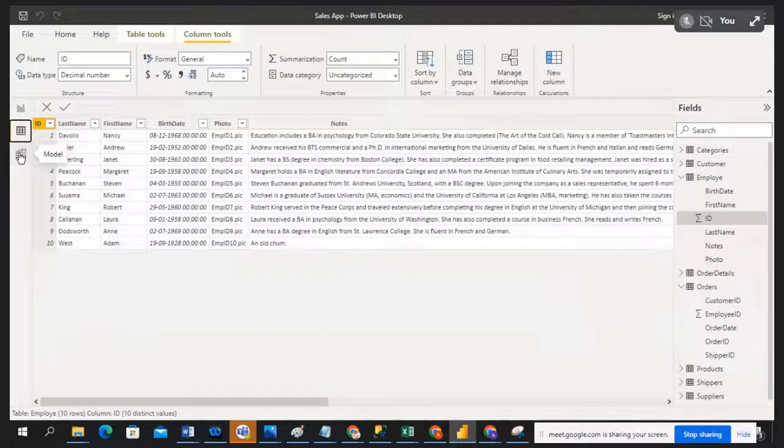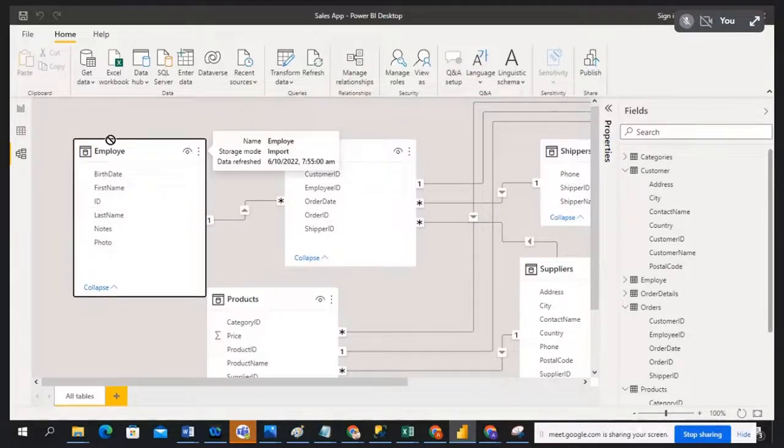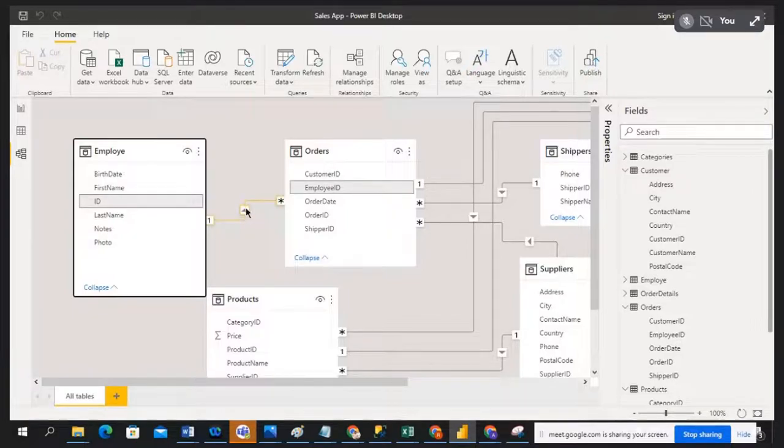Now go to the model. Let's try to build a relationship. I'm taking this employee ID and dropping it on this employee ID. One to many relationship done. Is it correct now? If you click on the line, you can see the arrow mark, very important. This employee table will go and check in the orders table how many orders have been done for each employee.